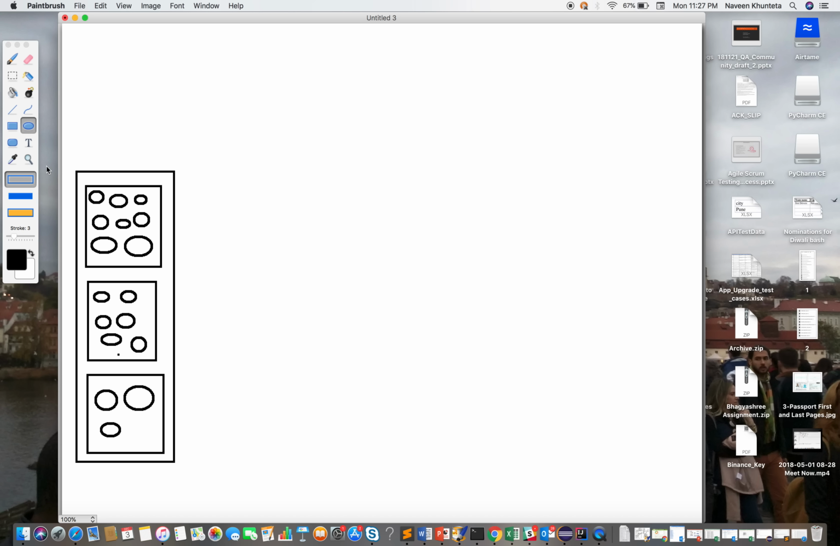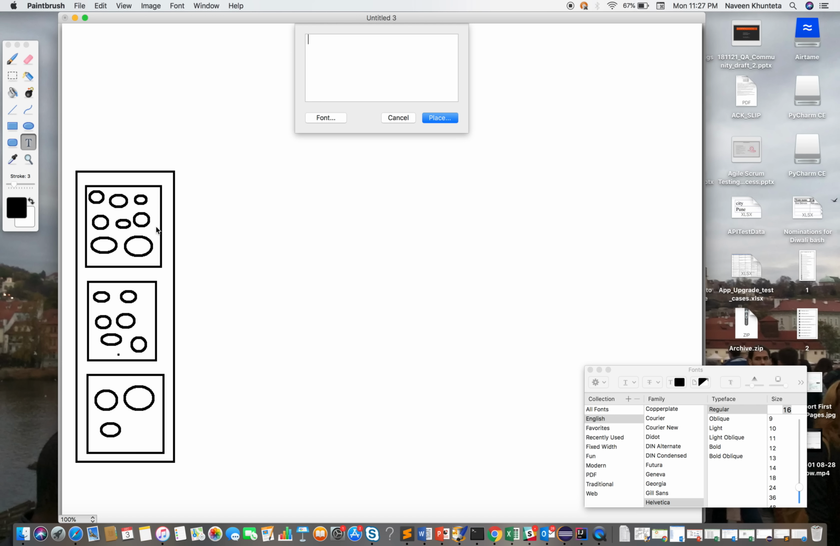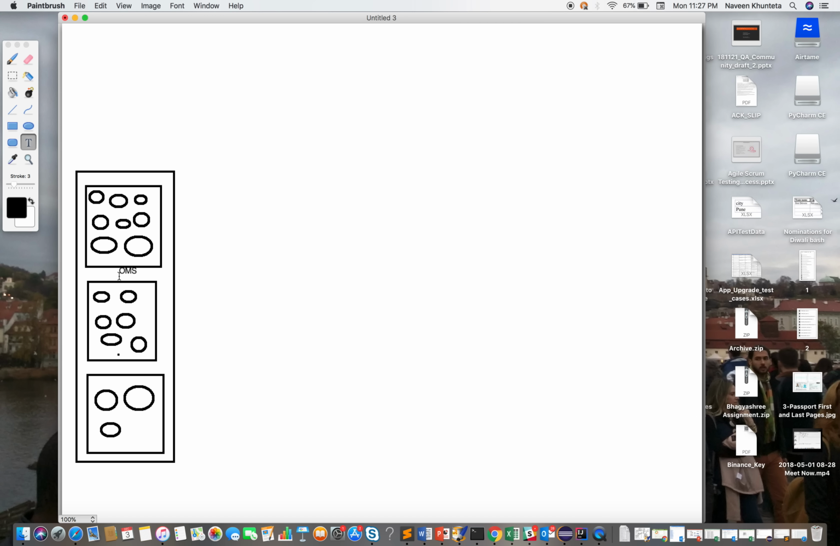This is team A, and let's give some name: the order management team, OMS. Maybe you're working in some e-commerce application or e-commerce company, let's say Walmart, Flipkart, or something like this. So this team has a number of dev engineers and QA engineers, and they are working together.